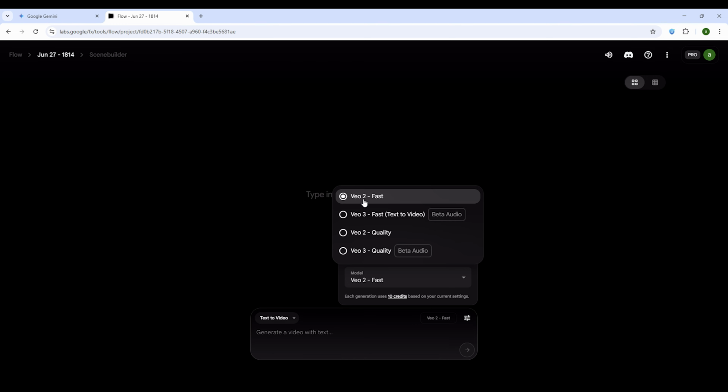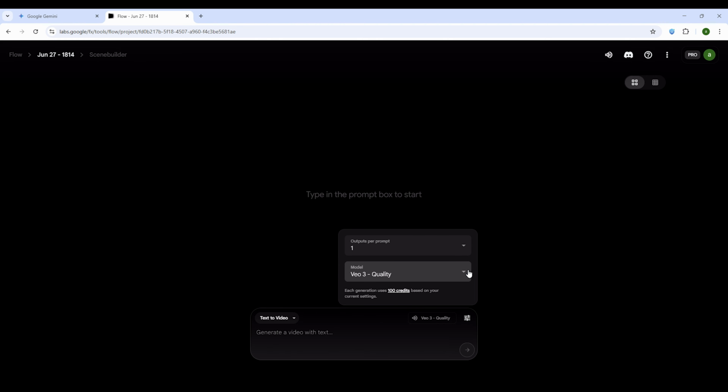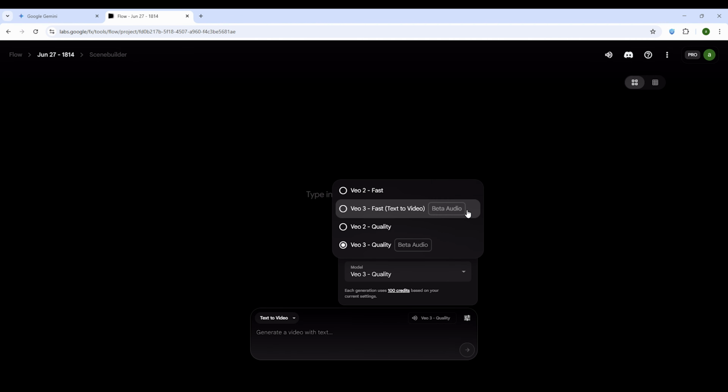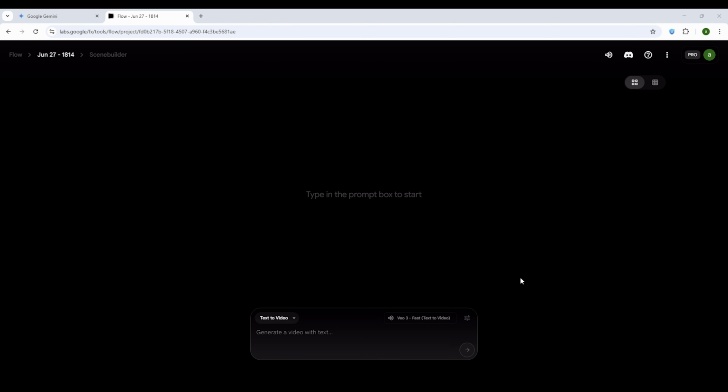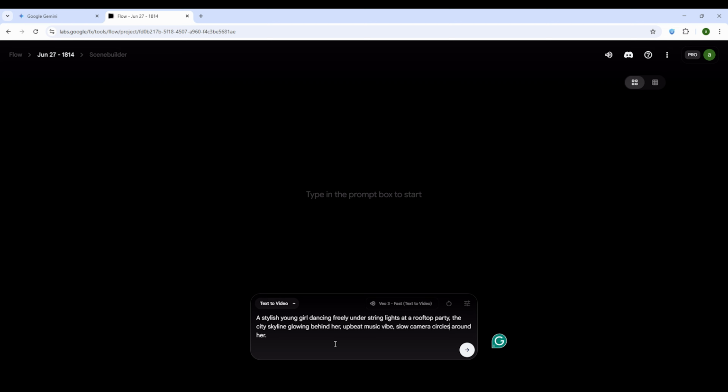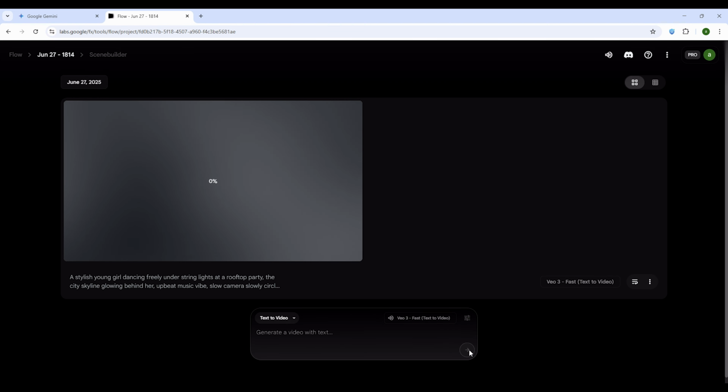Also, we have been given 4 models to choose from to generate videos from here. VEO 2 Fast, VEO 3 Fast, VEO 2 Quality, VEO 3 Quality. In this case, audio is generated in VEO 3 Fast and VEO 3 Quality. VEO 2 Fast and VEO 2 Quality do not generate audio, so you can choose the model that suits you from here. I am currently going to select the VEO 3 Fast model and generate a video. I will give a simple prompt and generate it from here. Okay, now the video has started to be generated. That will also take between 1 and 2 minutes.